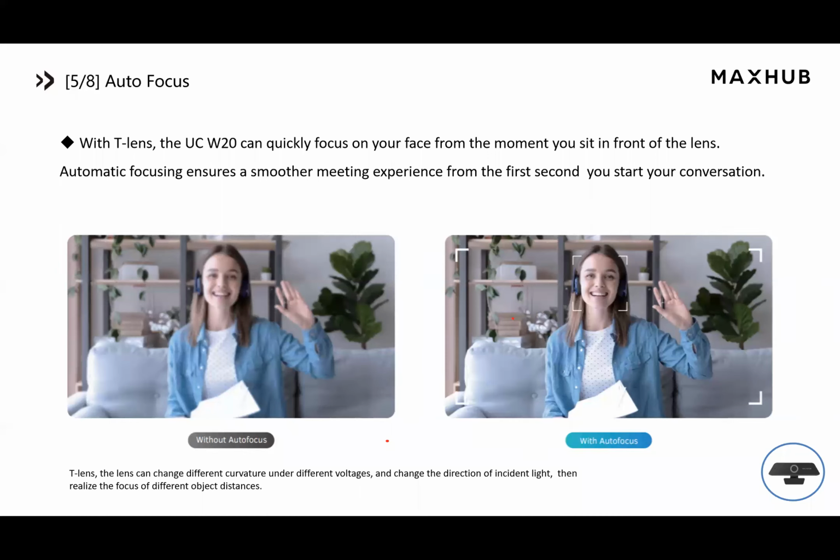So you can see it's a small camera, but with the T-lens it also has the auto-focusing function, because the lens can change to different curvatures under different voltages and change the direction of the incident light, thus realizing focus at different object distances. Because it's under voltage control, it's very fast. When you sit down, within 1 second you can immediately get a clear image of your face.